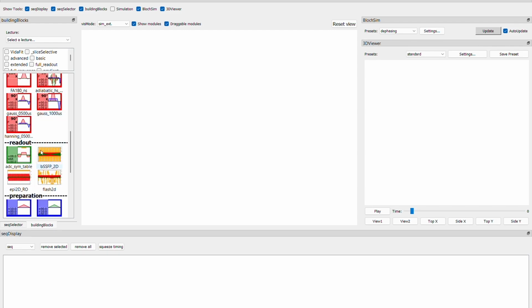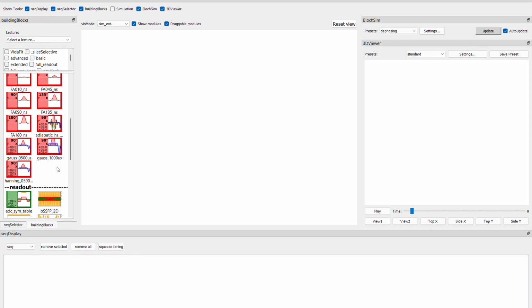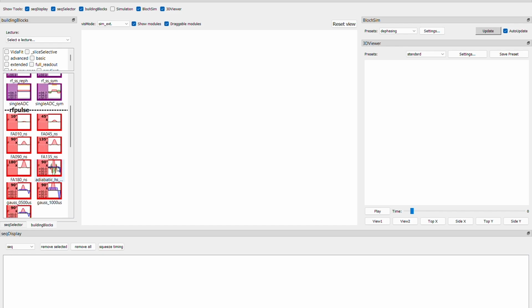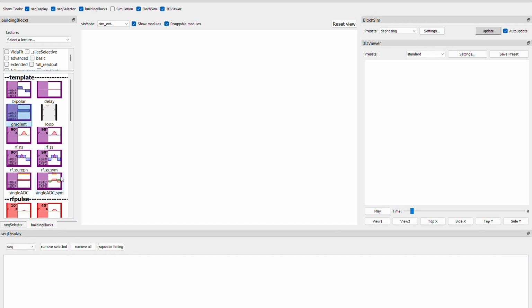Some readouts down here, like the 2D EPI or the FLASH sequence, are also already implemented as complete blocks. But let's start by building a sequence. To do this, simply drag and drop a module downwards. So right now we start with the 90-degree non-selective RF pulse.